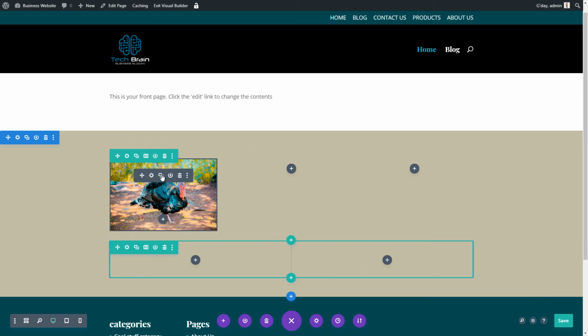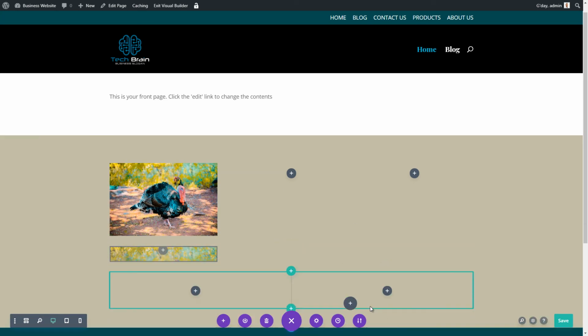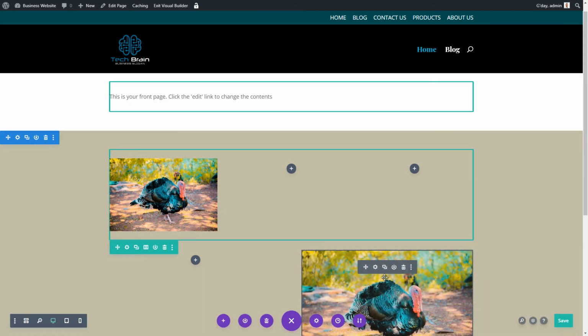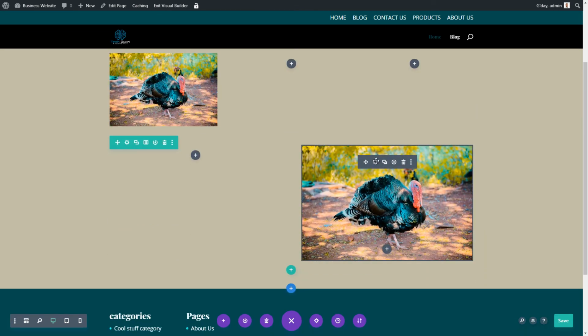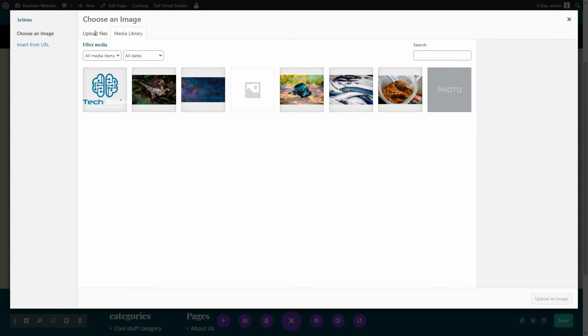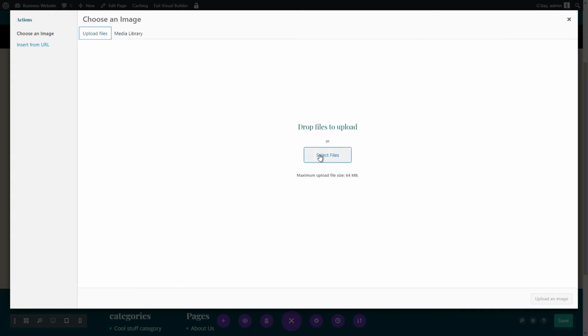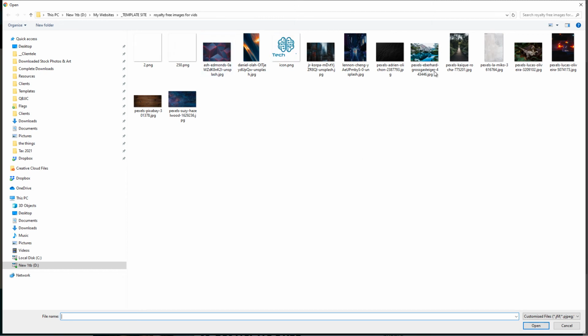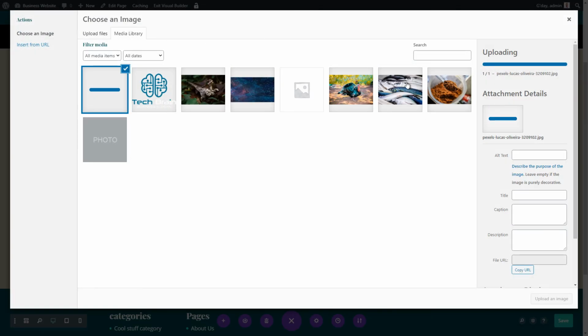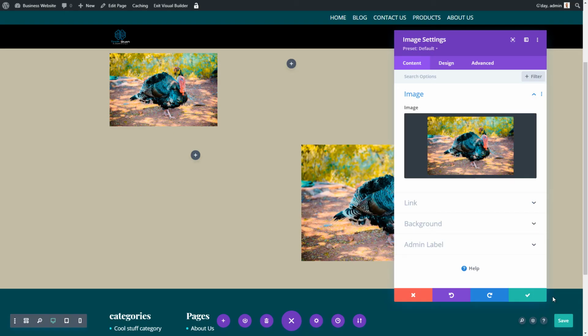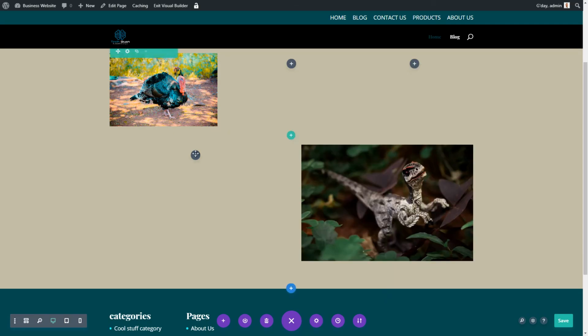I can even duplicate this if I want to move it across down here. Maybe I want to change that image. I can go into the cog, click here, click upload, and then I can either drag and drop or go select files. And maybe I'll just pick this. I'll go with the dinosaur, which is already actually on the website, but that doesn't matter. Maybe I'll add some text over here.